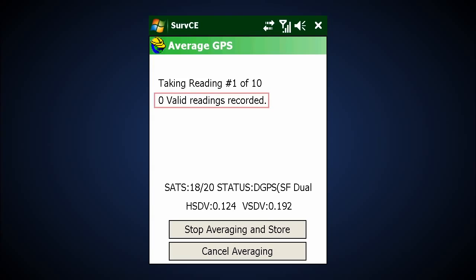On the screen, you will see the number of valid readings that have been recorded and used to calculate your position, or the amount of remaining time if you are using a time duration to calculate your position. You are also shown the number of available satellites and the status of your signal solution type, followed by a horizontal and vertical standard deviation value.